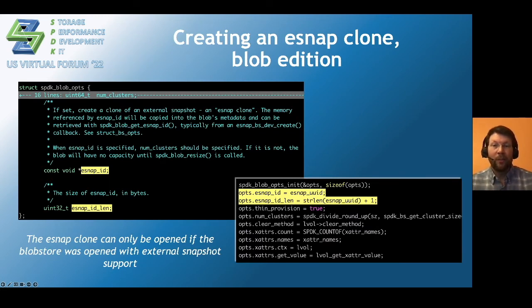To create an esnap clone, spdk_bs_create_blob is called with two new fields populated. The esnap ID is an opaque value that gets stored in a blobstore internal xattr. As the blob is being loaded, the blobstore's esnap_bs_dev_create function is called. If the blobstore was opened without specifying the esnap_bs_dev_create function, the blob will fail to load.